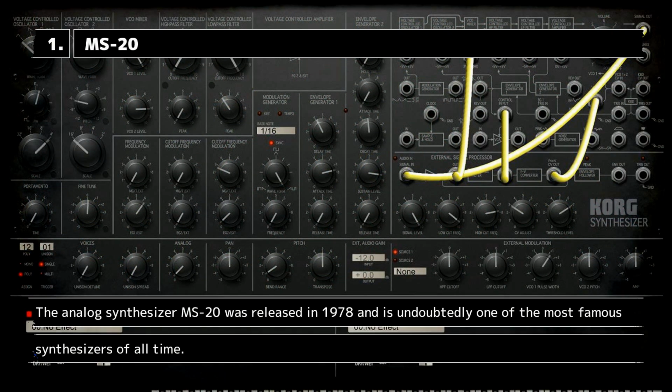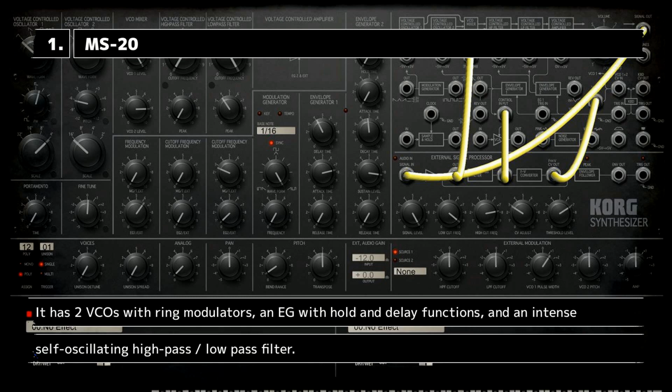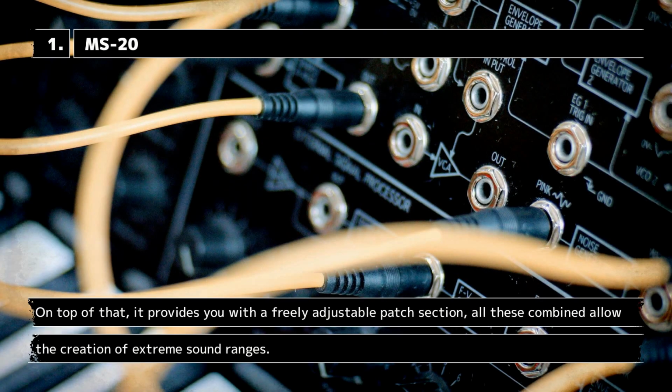The analog synthesizer MS-20 was released in 1978 and is undoubtedly one of the most famous synthesizers of all time. It has two VCOs with ring modulators, an EG with hold and delay functions, and an intense self-oscillating high-pass, low-pass filter. On top of that, it provides you with a freely adjustable patch section. All these combined allow the creation of extreme sound ranges.